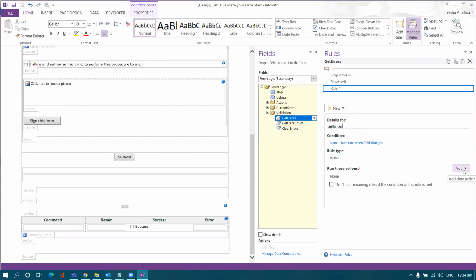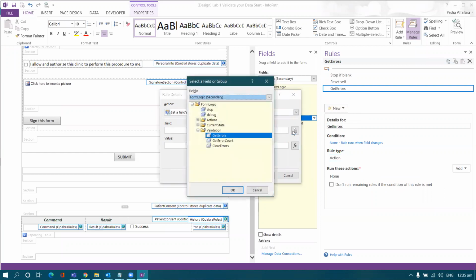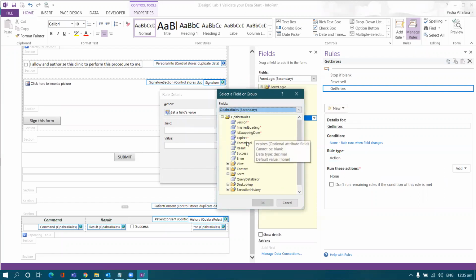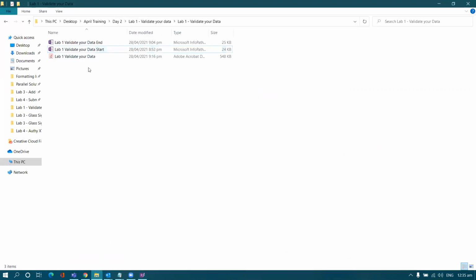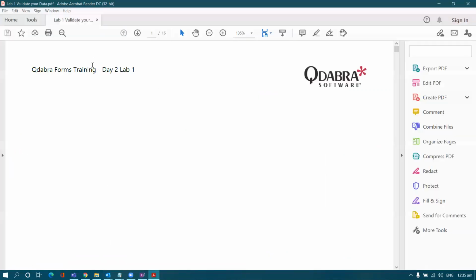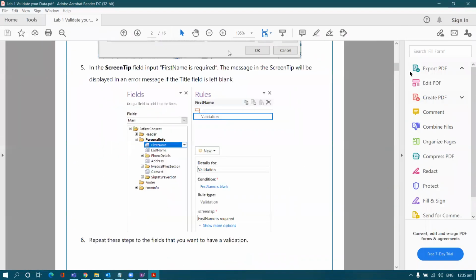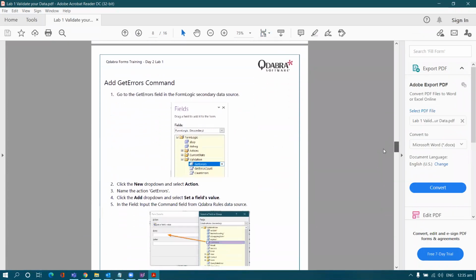And we are going to call the get errors command to this rule. So let's go ahead and click add and set a field's value. And from this, we are going to call the command from the Qdabra rules secondary data source. So let's go ahead and select the Qdabra rules command. And actually, let me quickly show you the PDF that's included in the package. Let me skip those that we've finished. Here we go.